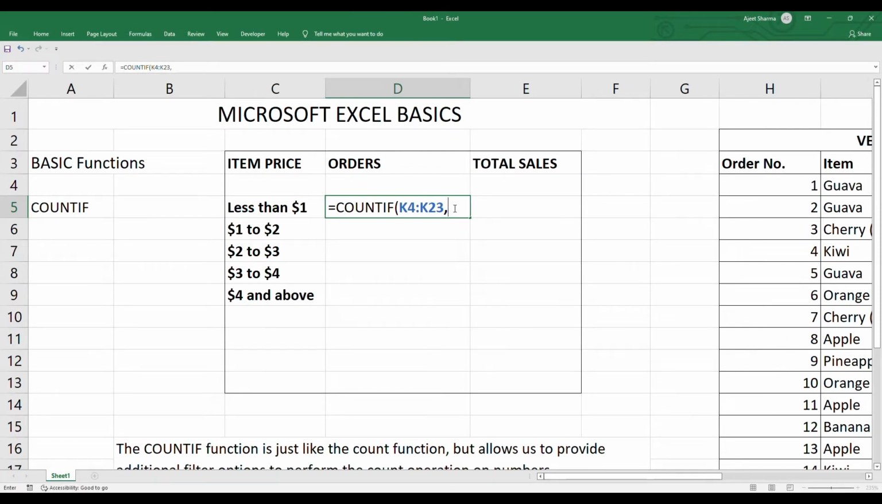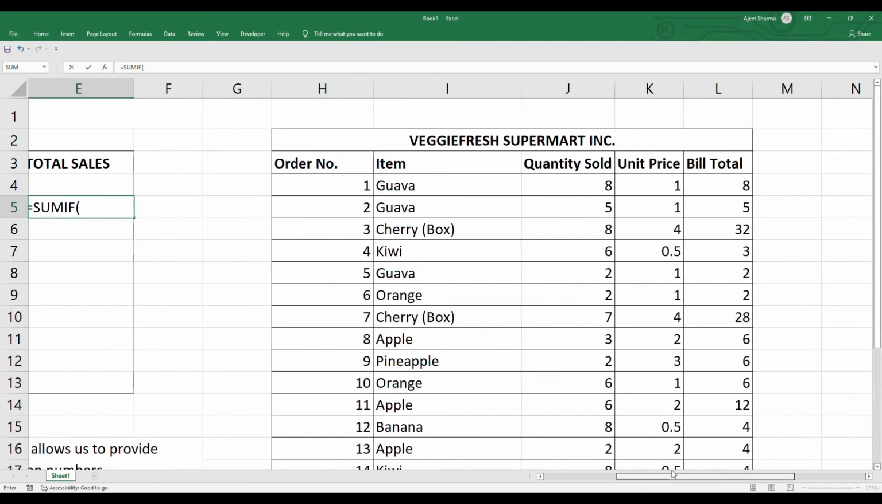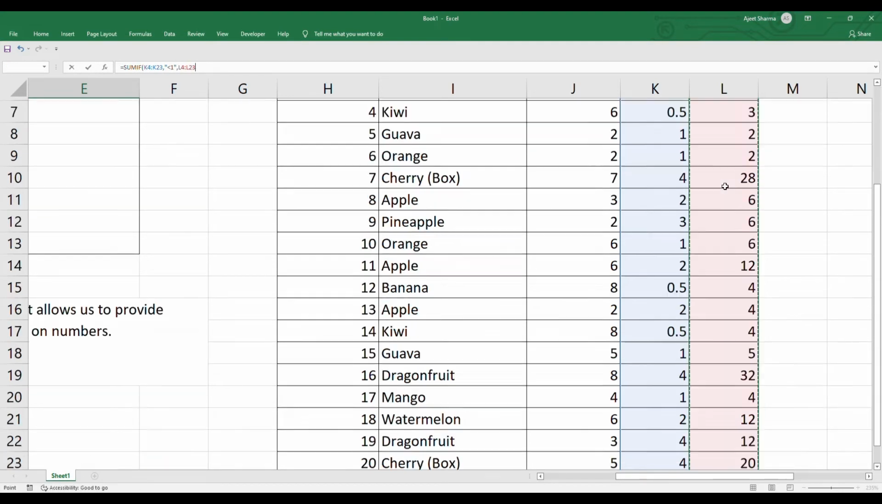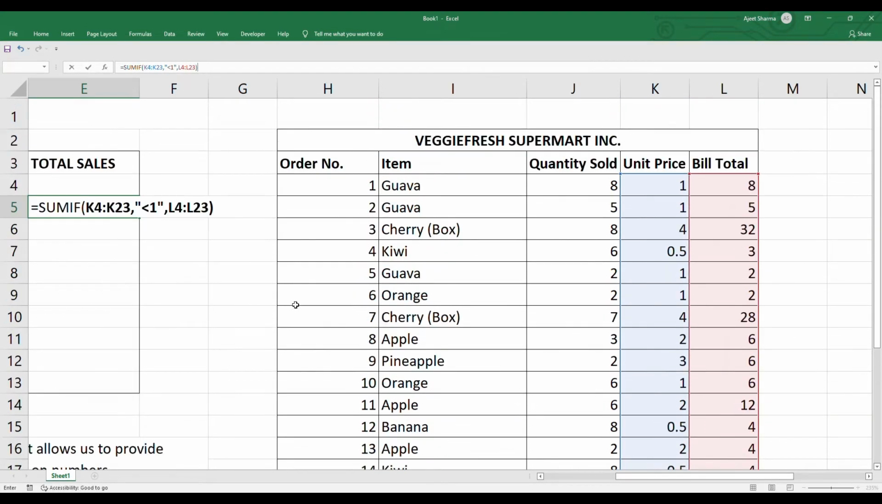The COUNTIF function allows two arguments. One would be the range, K4 to K23, to perform the count operation on. Second is the criteria, less than 1, which we want to use to filter out our results. Please do keep in mind that the count, COUNTIF, and COUNTIFs functions work on numbers only, so the range we provide should have numeric data for the functions to work properly. If it has mixed data, you need to be mindful of this fact.